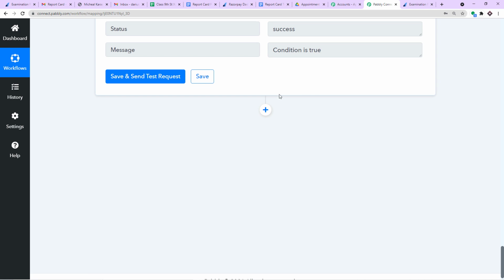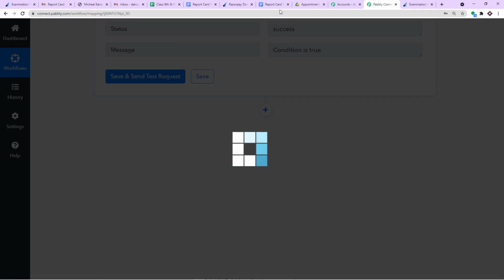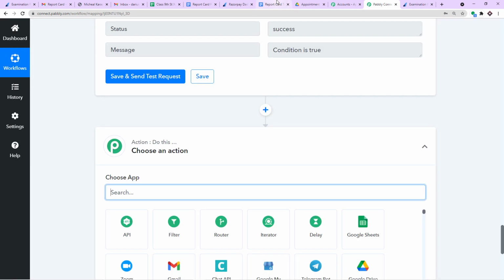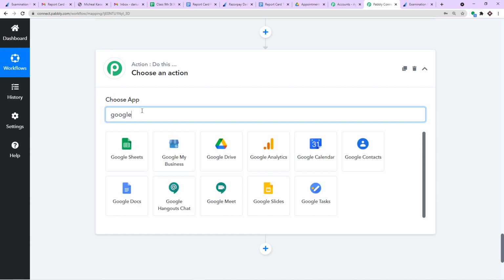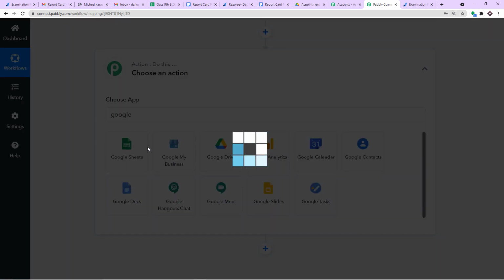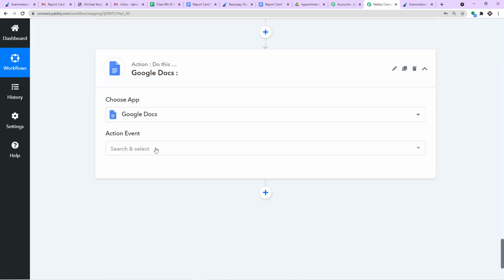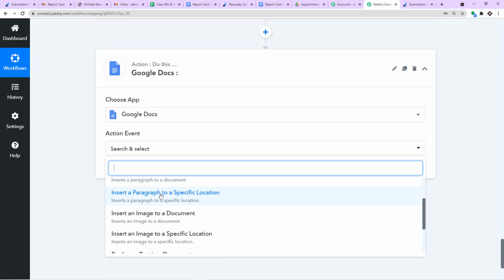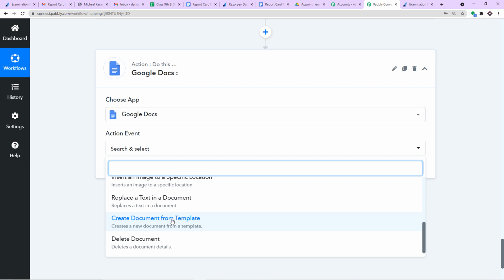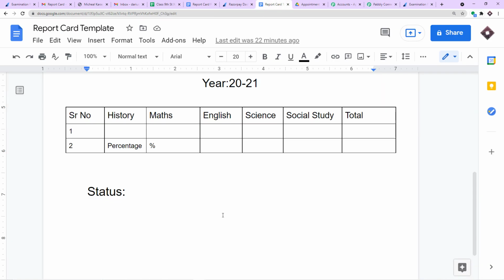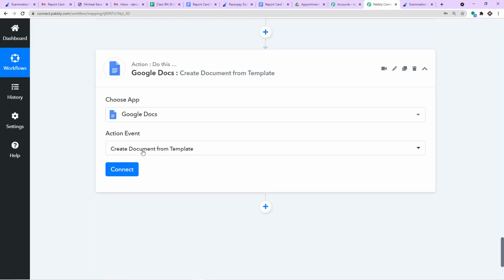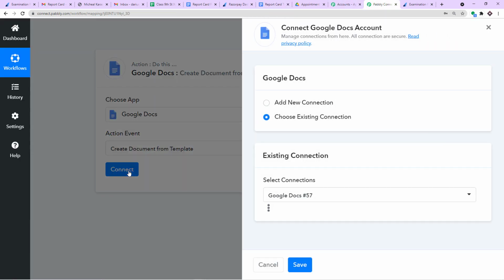Okay, so what's next? Since we are going to work with Google Docs, let me select the app as Google Docs. Now in the action event, how about we go with create document from template? Why is that? Because this is the template and we are basically going to create a report card, or a document, from this particular template. Let me just straight away click on connect.